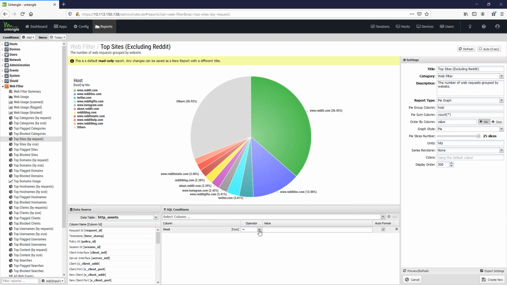And this is where a little bit of understanding and knowledge about how SQL works comes in handy. Because I want to match multiple conditions and I want to exclude them, I'm going to change the operator from equal to not like. And what that lets me do is it lets me give a value that will match multiple entries in the report with a single condition.